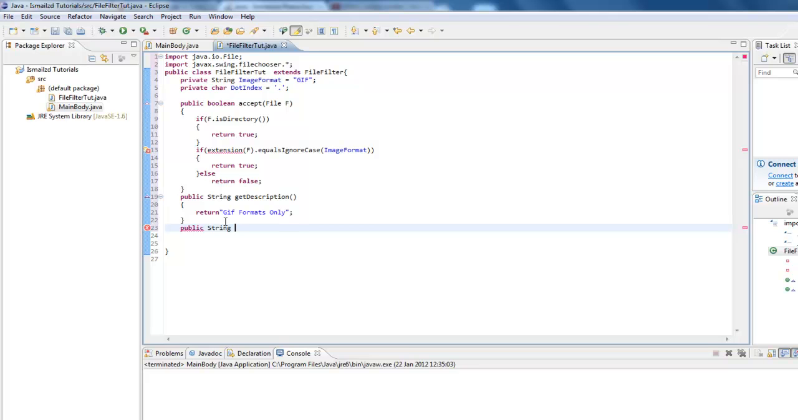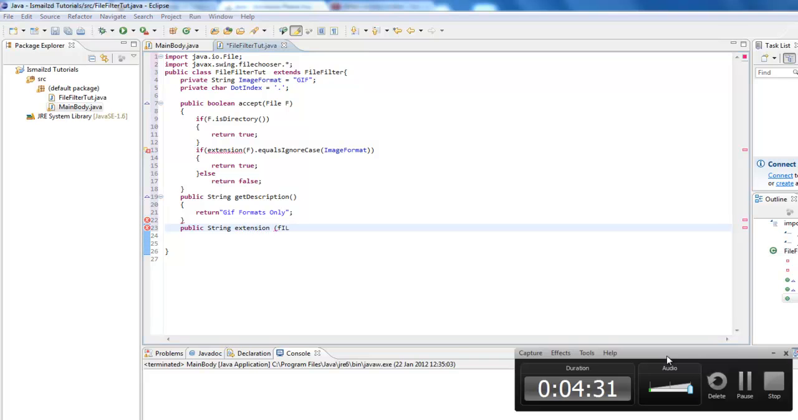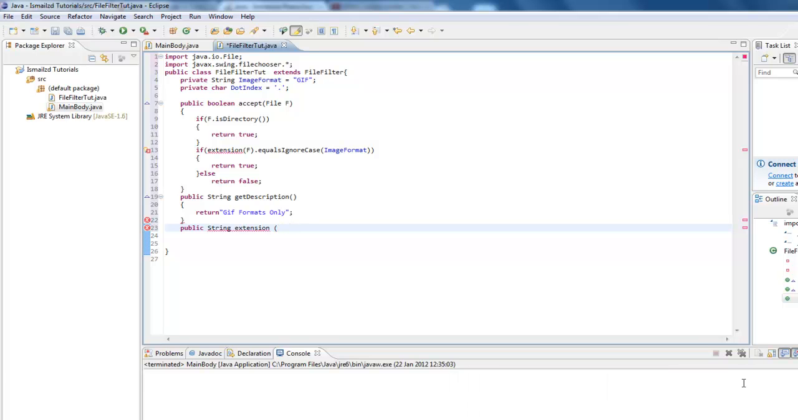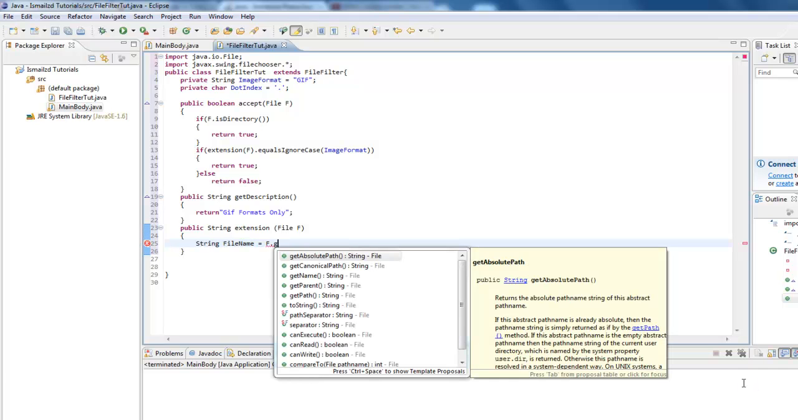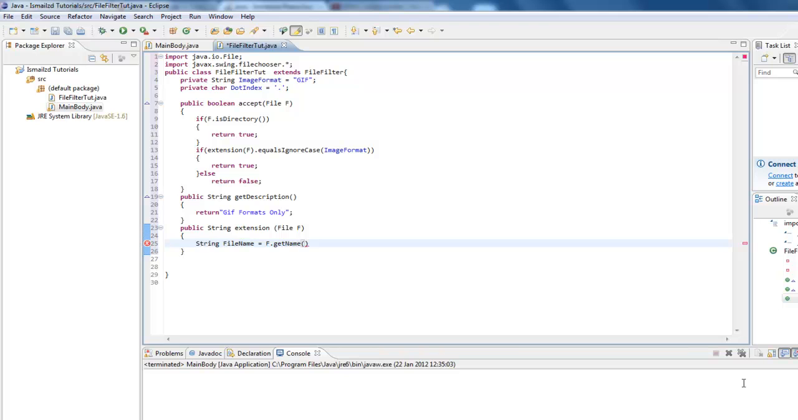Public string extension. I'm going to pass in the file parameter, File f. Okay. So we're going to declare two variables: string fileName. So let's go f.getName. So we get the name of the file, and basically we're just going to scan it thoroughly, if that makes sense.